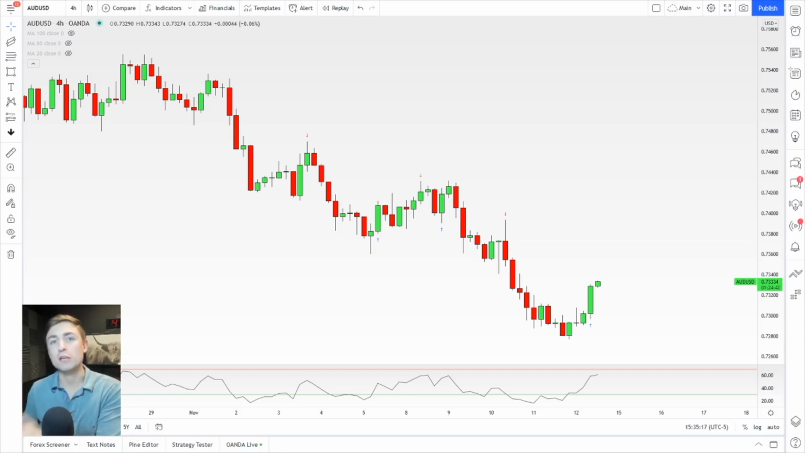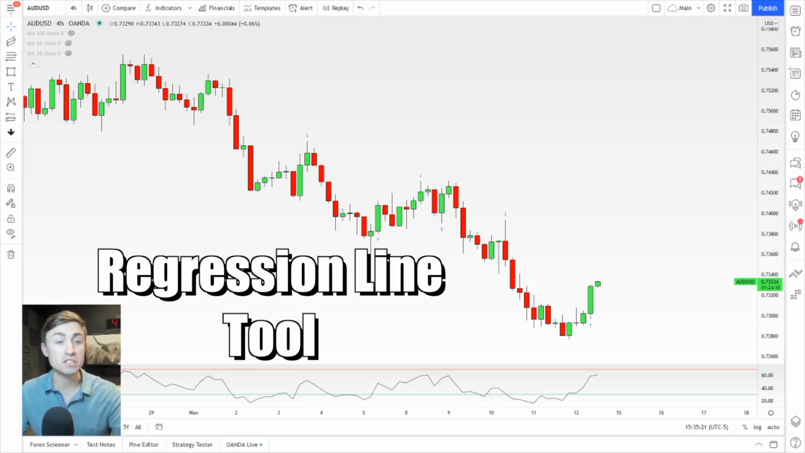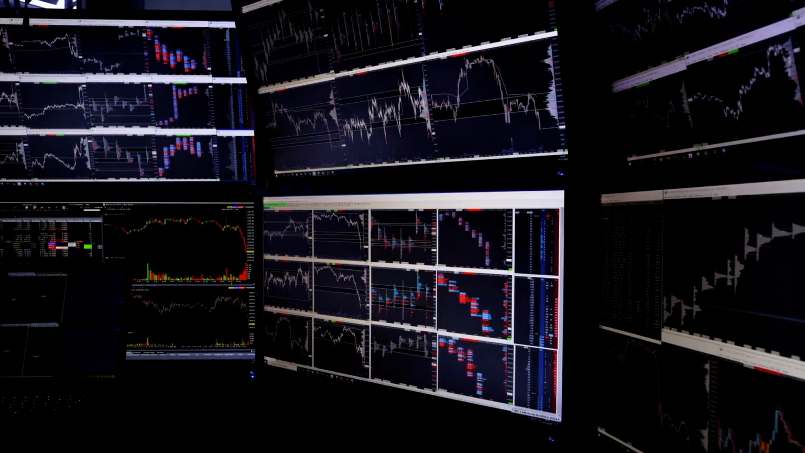Today we're going to be taking a look at the TradingView regression line tool, which is something that I kind of just came across and think is really cool. So stay tuned, let's get into it.